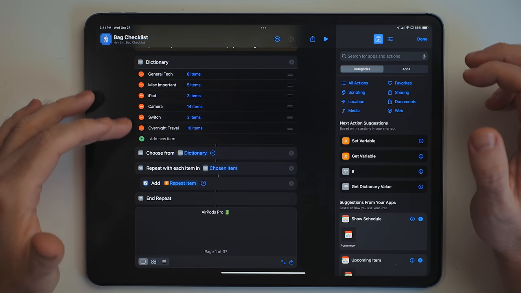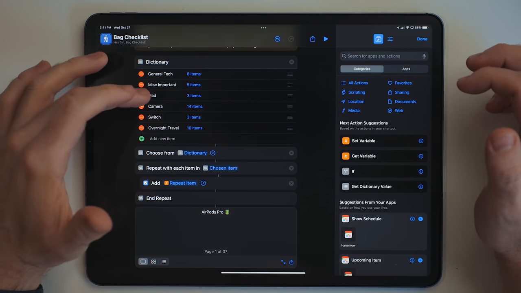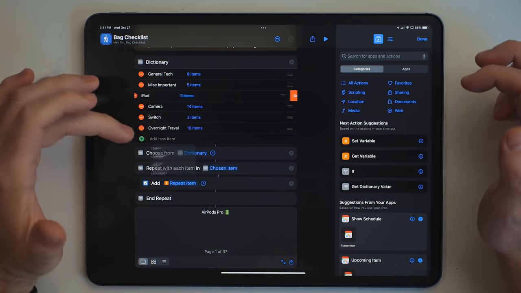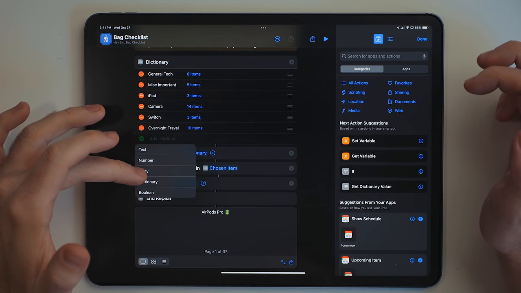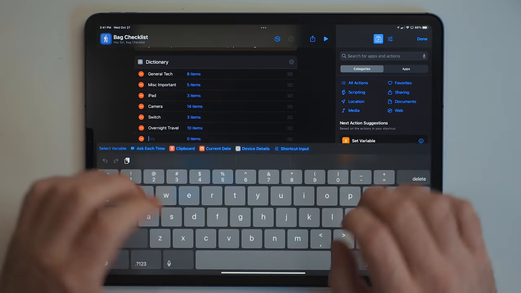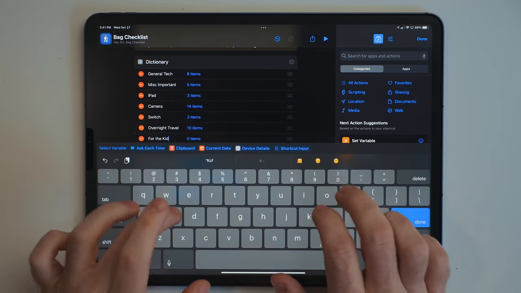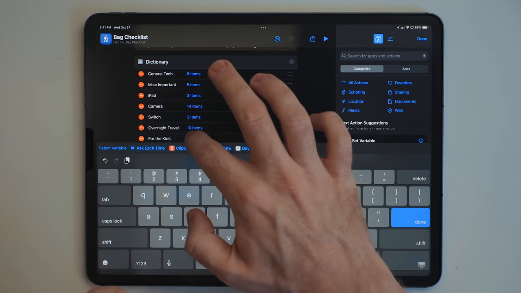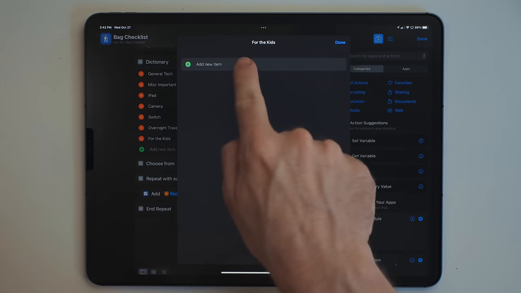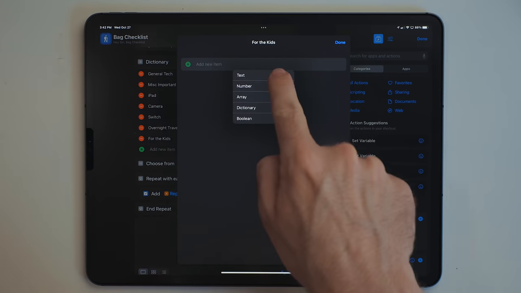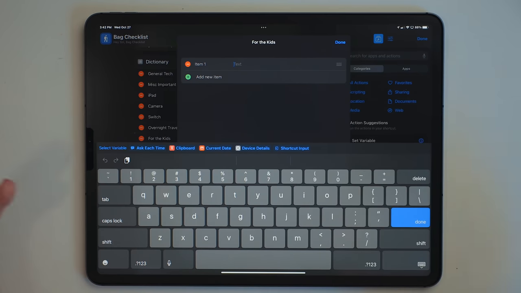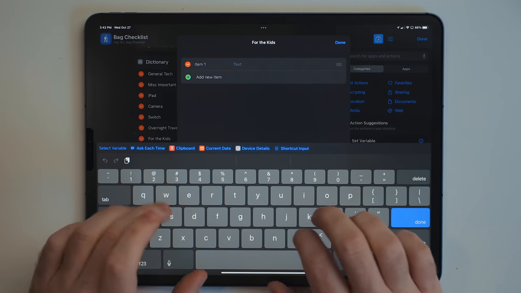But what if you don't want to use these categories? Well, you can delete these categories if you want, and then you can hit this plus button right here, select array, and you can pick a new category. We're going to say this is for the kids. And you're going to go ahead and hit the zero items, and then you're going to hit this plus button right here and select text. And then you're going to put in something that the kids need, snacks.